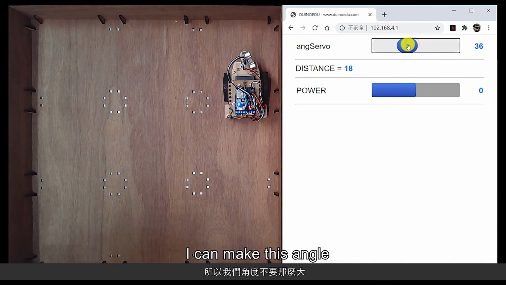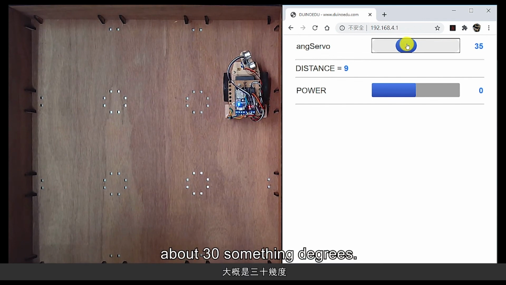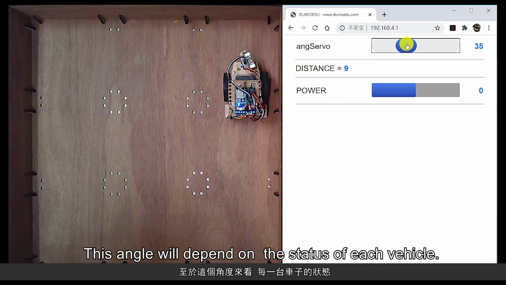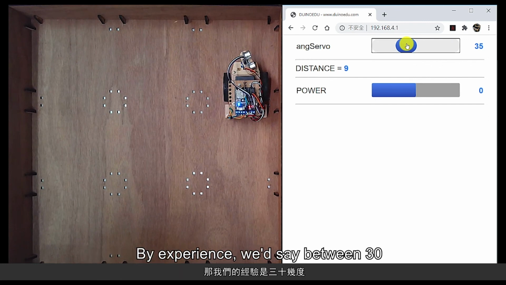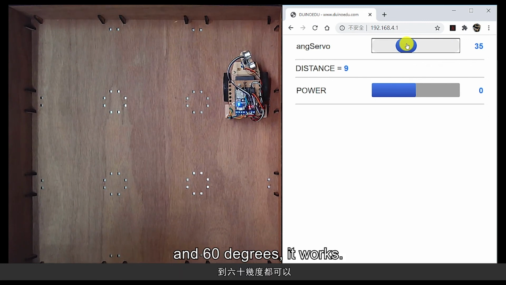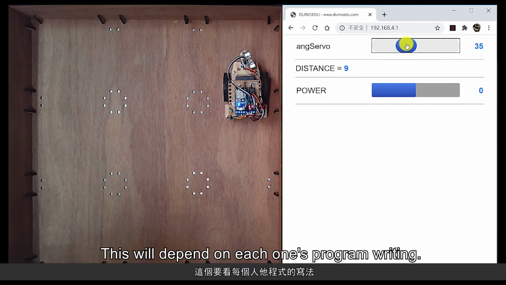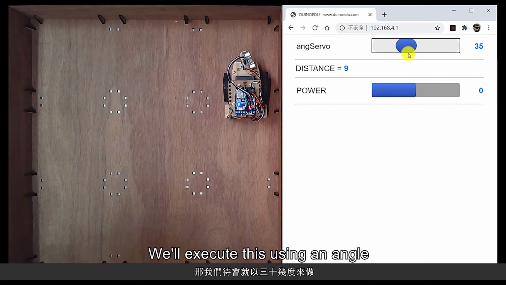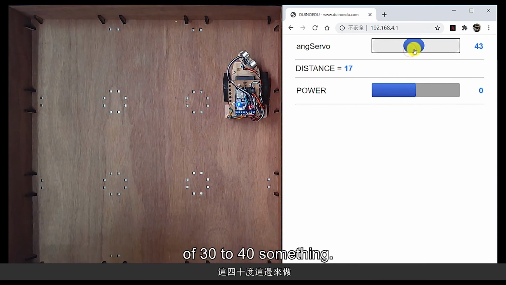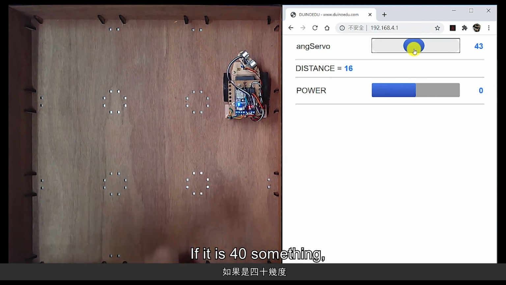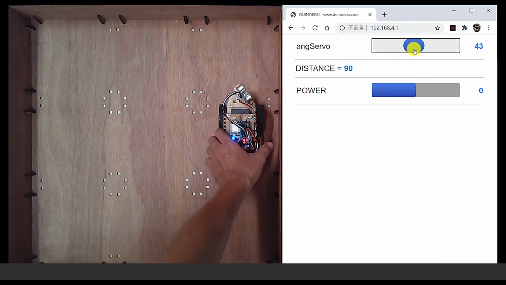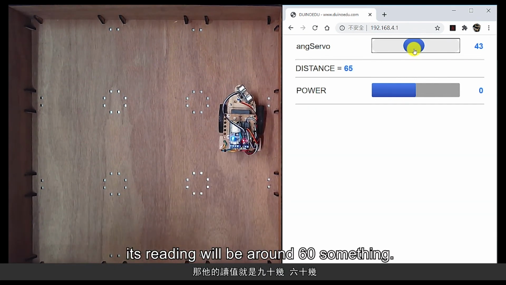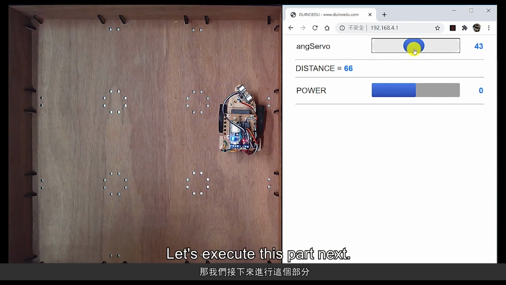I can make this angle a bit smaller, about 30 something degrees. This angle will depend on the status of each vehicle. By experience, we would say between 30 and 60 degrees it works. This will depend on each one's program writing. We'll execute this using an angle of 30 to 40 something. If it is 40 something, its rating will be around 60 something. Let's execute this part next.